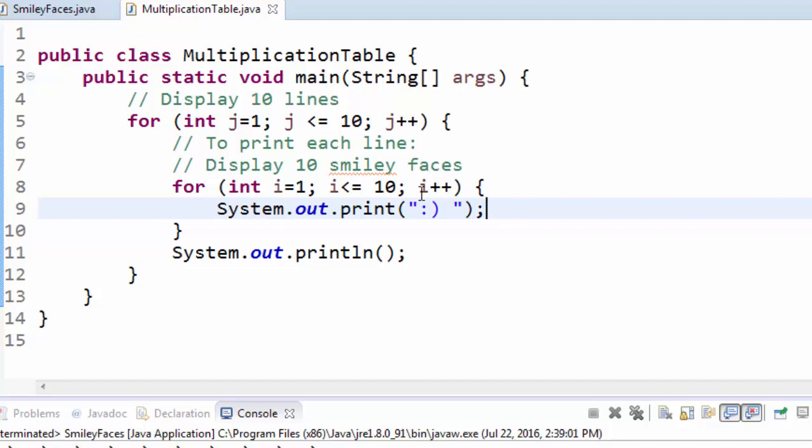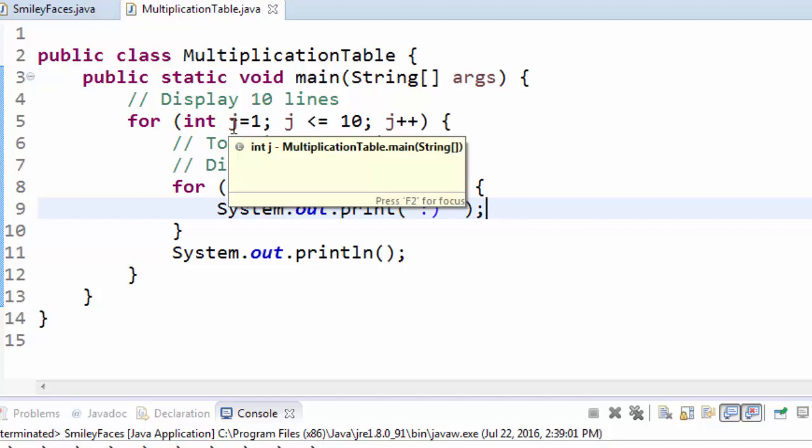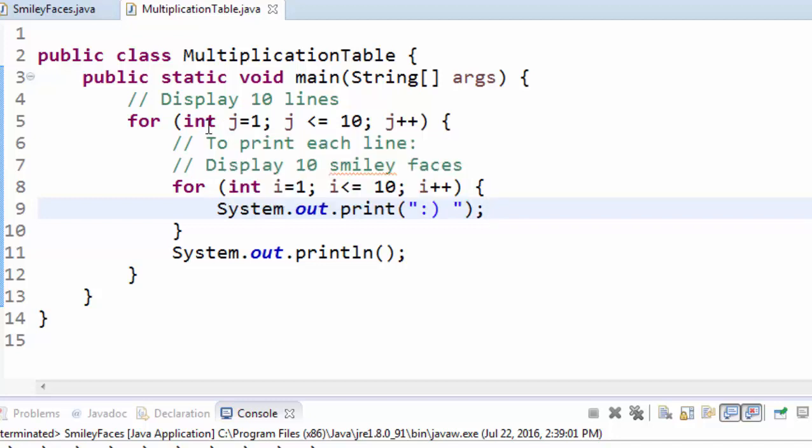Well, it turns out this works really well. j is keeping track of what row we're on. If j is 1, we're in the first row. If j is 2, we're in the second row. i is keeping track of which column we're in. If i is 1, we're displaying the first column, originally the first smiley face. If i is 2, it was the second smiley face, but it means that's the second column. So let's just try to print i times j.